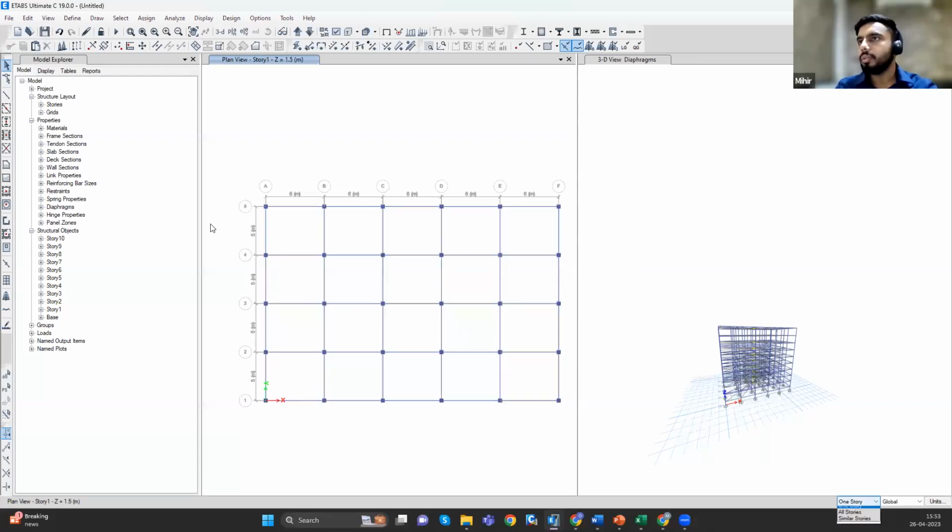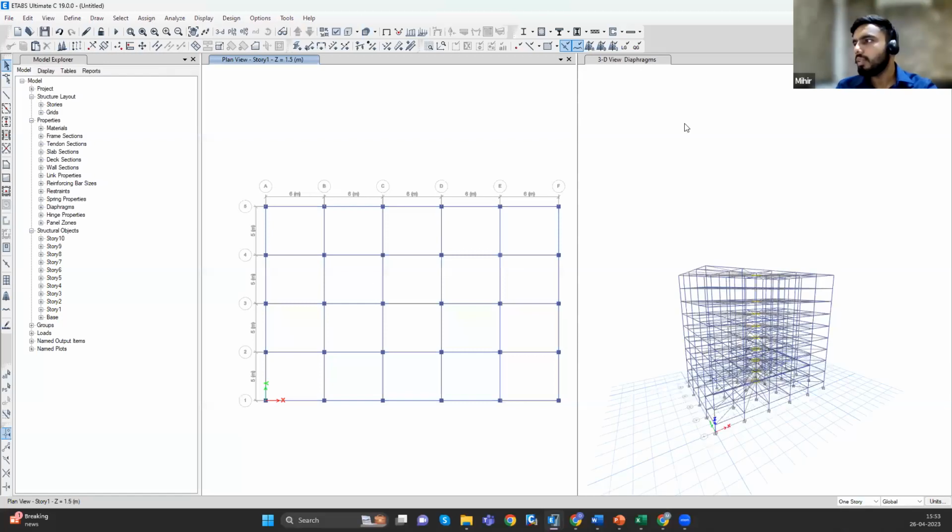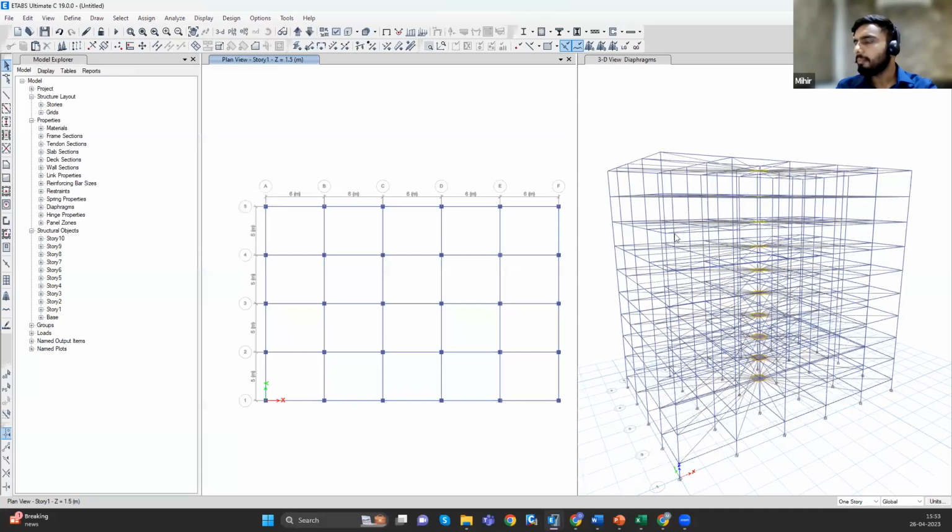Okay, so I go to assign and I clear display of assign, as you don't want to see these diaphragms. So we have given the diaphragms as well.